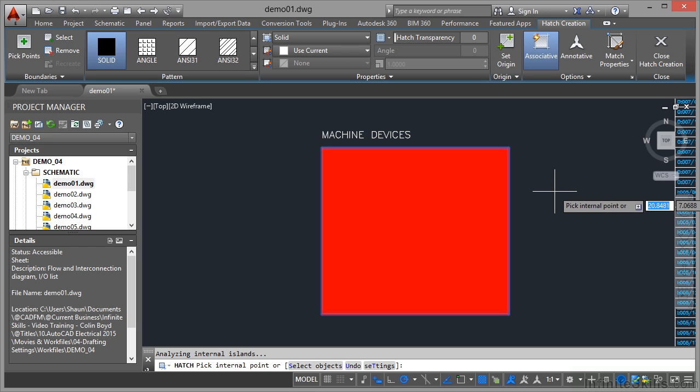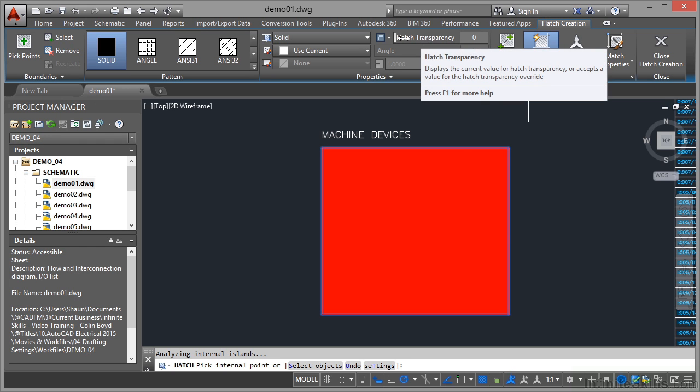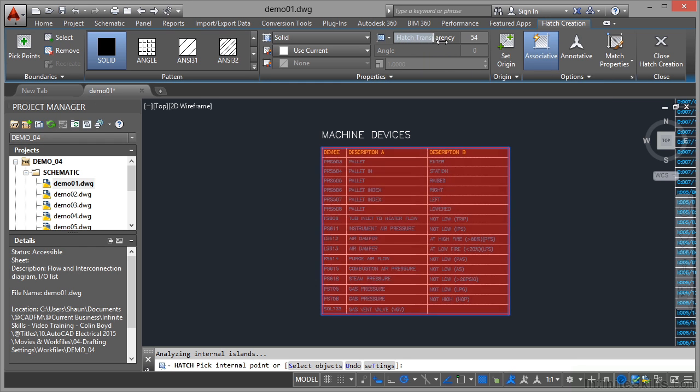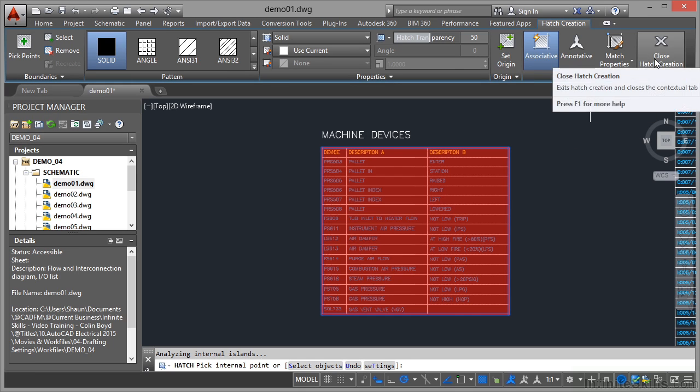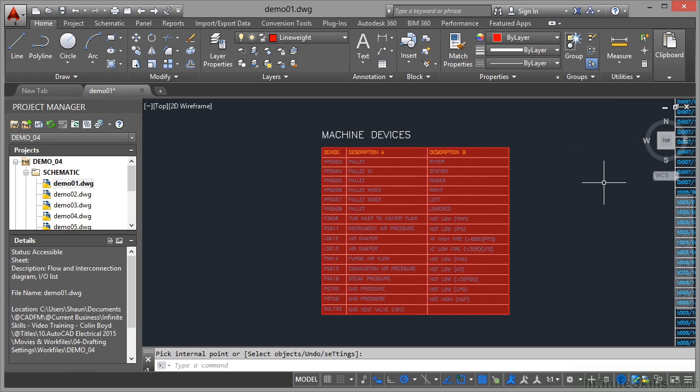Now if I go up into the Hatch Creation tab here and look at Properties, I've got Hatch Transparency. Now I can drag the bar and do it that way. Notice it goes transparent, or I can specify an amount of transparency here. Let's say 50% transparent. Press enter and that updates. Because I've set that transparency, I can see through the solid fill and see the text in the table. So if I close that Hatch Creation tab, I've now highlighted that table.